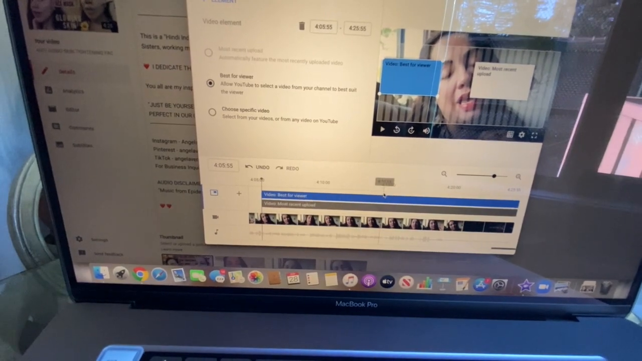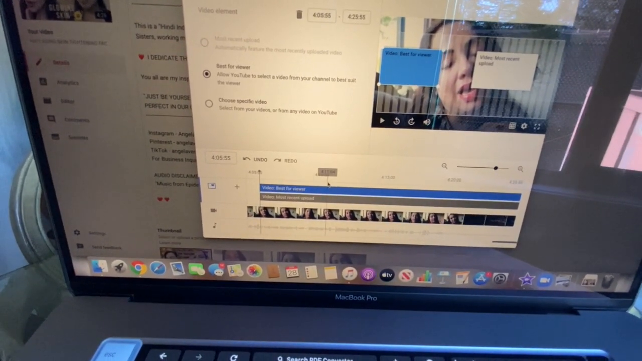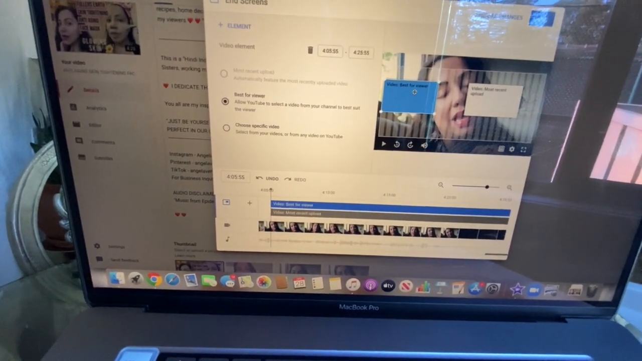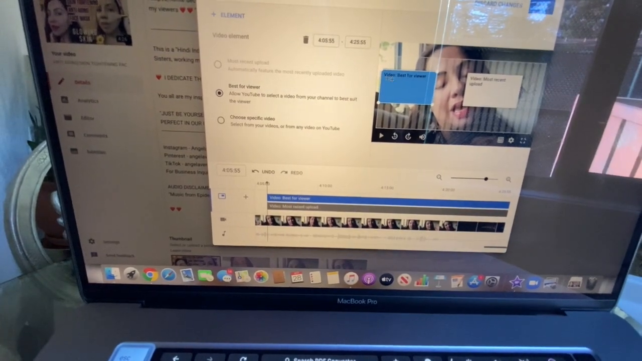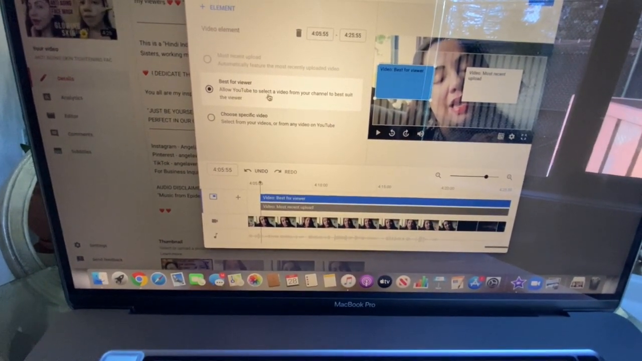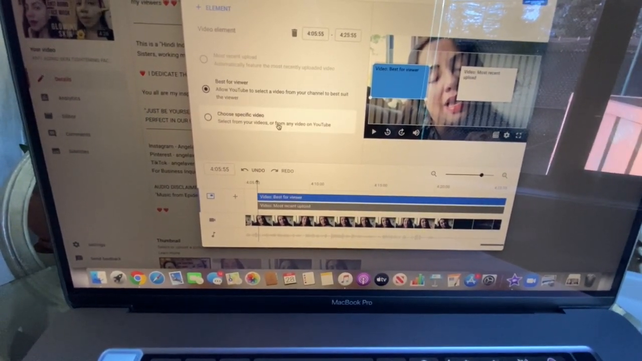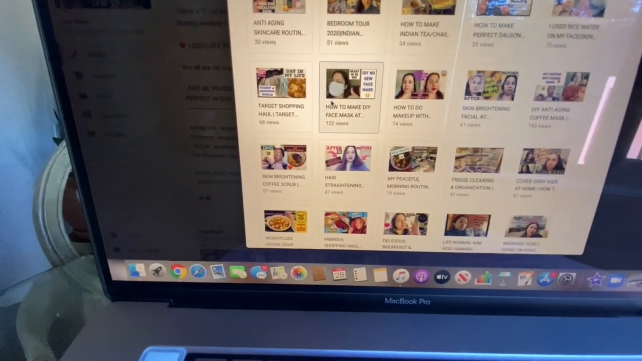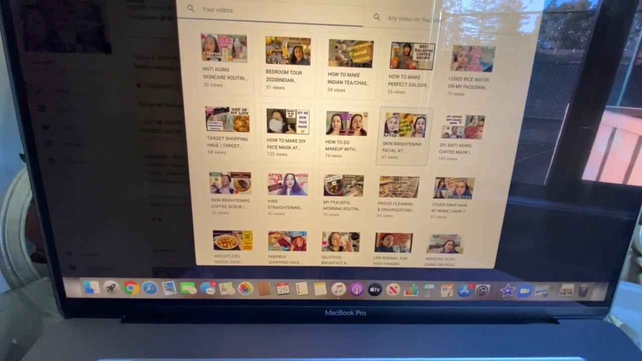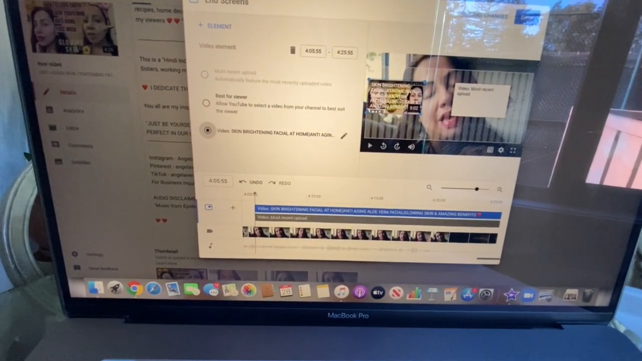You can edit the timing, you can put it for more time or less time, but this is the default setting and I like the default setting, so I'm not gonna touch this. So video best for viewer. If I go with this default option, it will say allow YouTube to select a video from your channel to best suit the viewer, or I can choose a specific video. Okay, so when I choose a specific video, suppose I choose this one. Now this specific video will go and add up here.